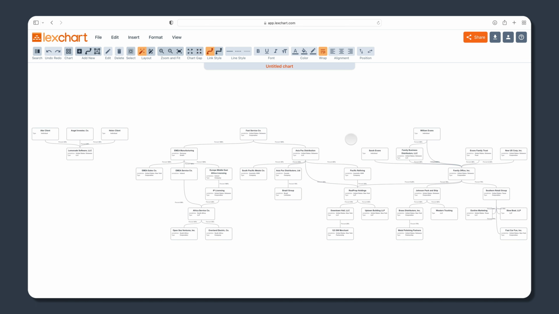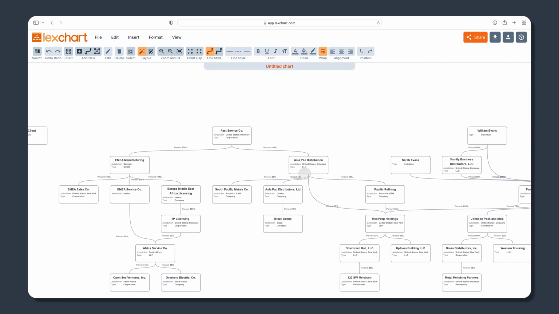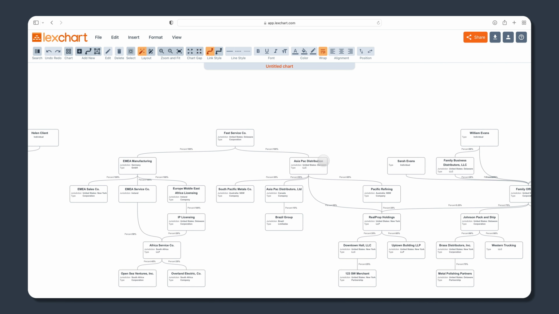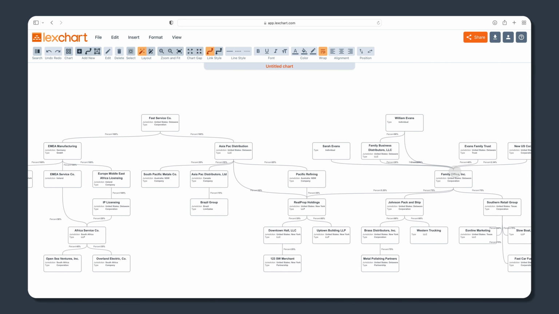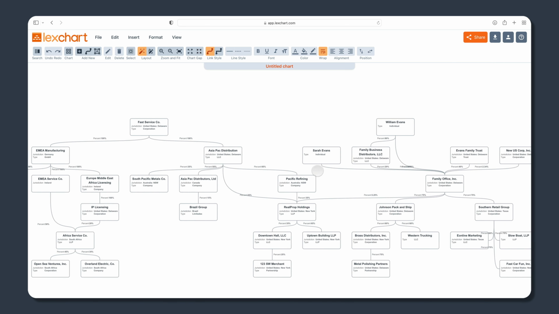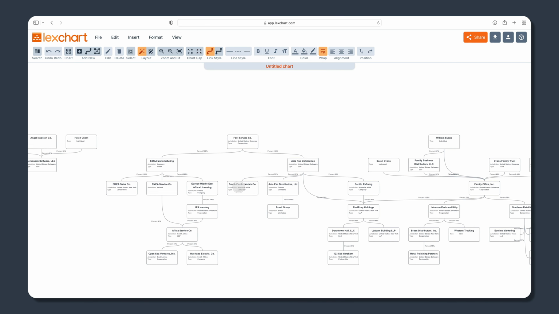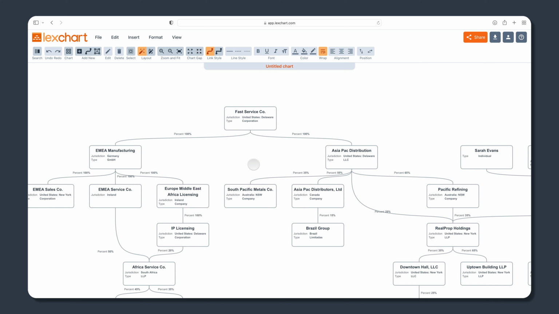And Lexchart has built the chart for us automatically. Now, like Lextree, the canvas is infinite. You can zoom in and zoom out. You can drag the chart around. You can zoom in on a particular area if you want. And we'll see right away that there's some cleanup that we want to do.